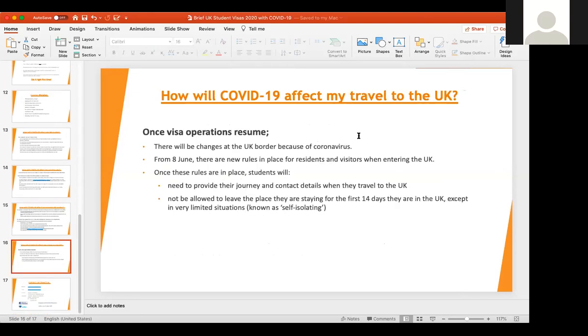So how will the coronavirus outbreak affect your travel to the UK? As I said, at the moment you're not able to travel to the UK or apply for a visa. But once that changes and you are able to apply, get your visa and then travel to the UK, there is currently, which began from the 8th of June, a quarantine or self-isolation period. You will be asked to self-isolate for a period of 14 days.